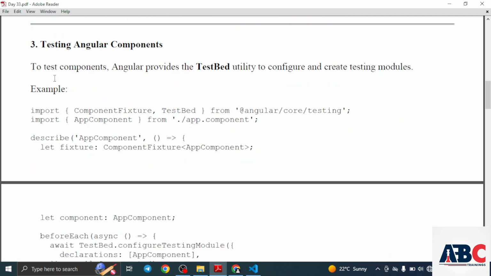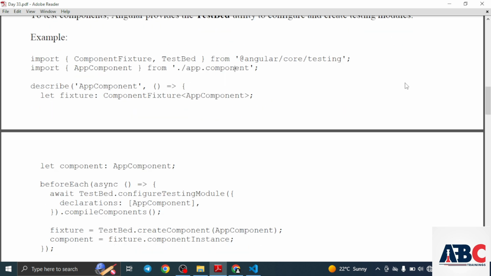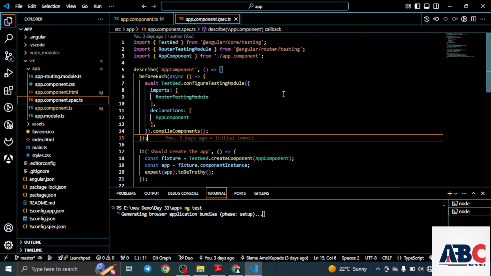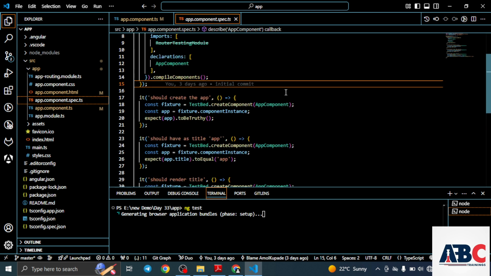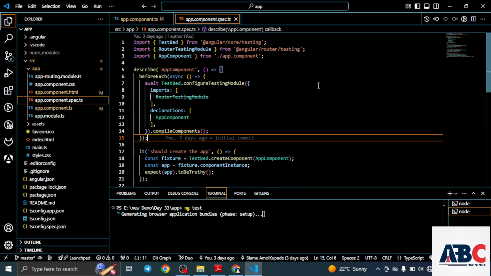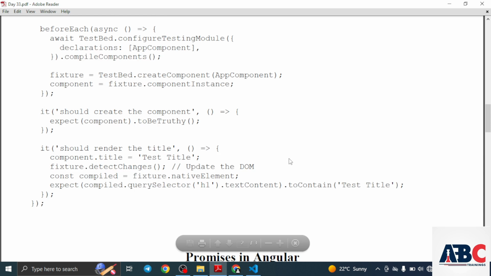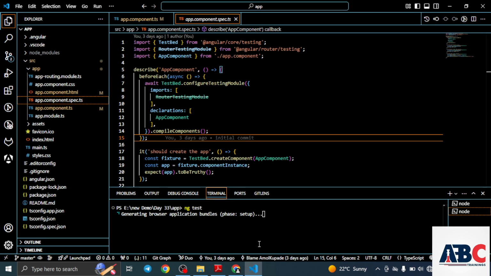Testing Angular components. To test components, Angular provides the TestBed utility to configure and create testing modules. Here we can see unit test cases for the component, app component. By running the ng test command, we are going to see our test cases.